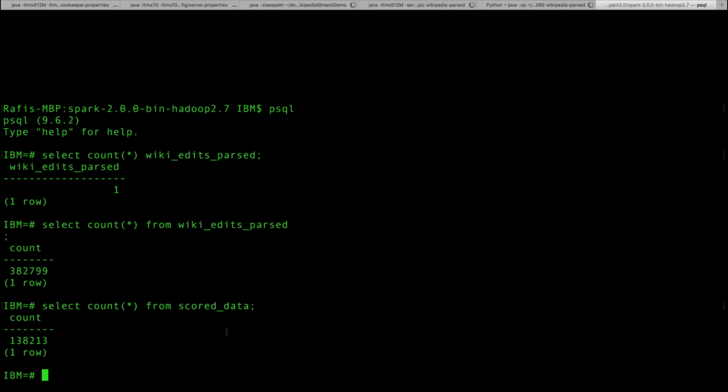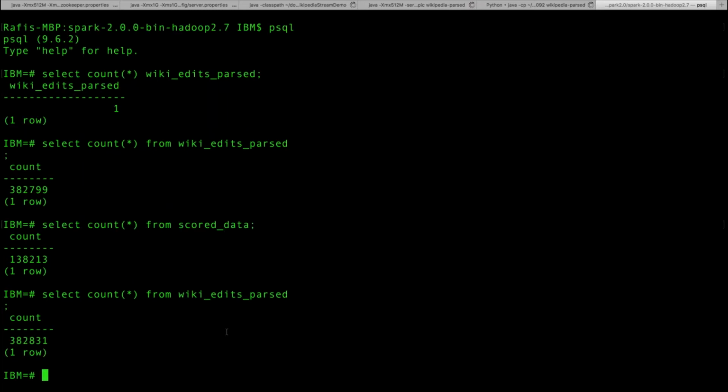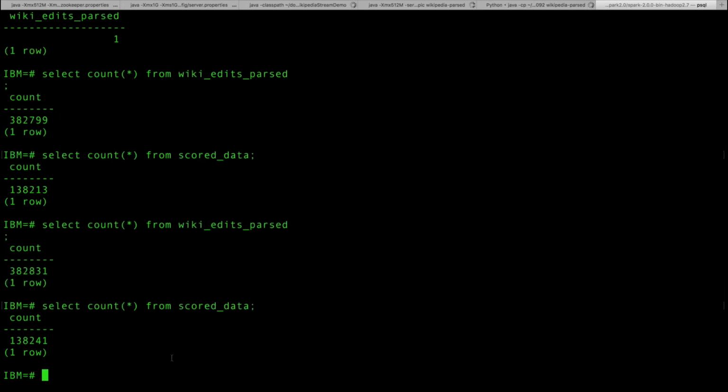So now let's wait a couple seconds. 1, 2, 3, 4. Okay. Now let's see how many we have in Wiki parsed. So we got about 32 more rows there. And in the scored data, well, we got another 10 there. Okay. So hopefully you can see that.